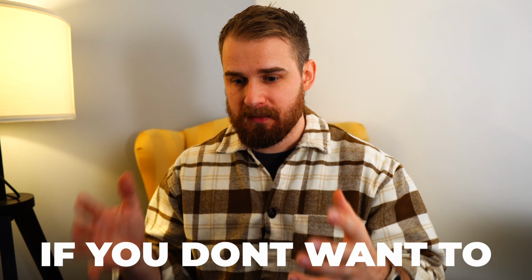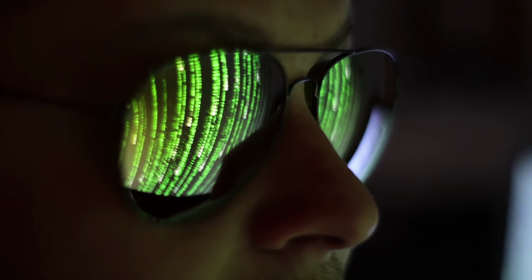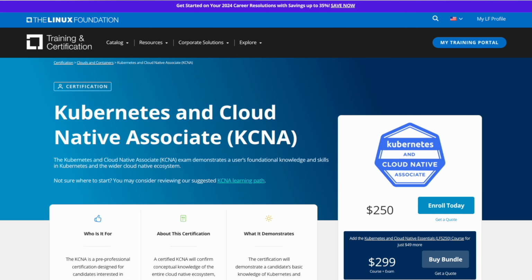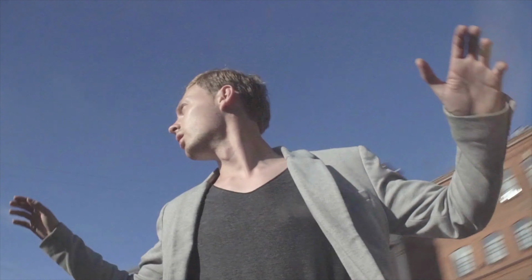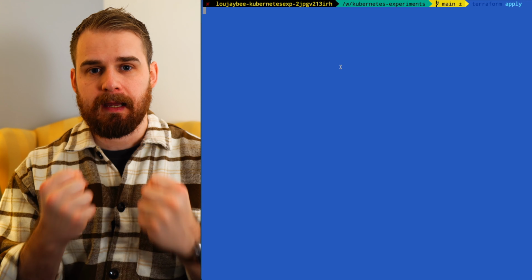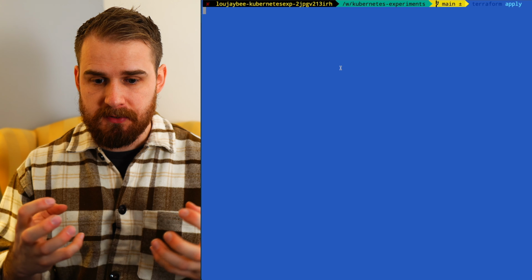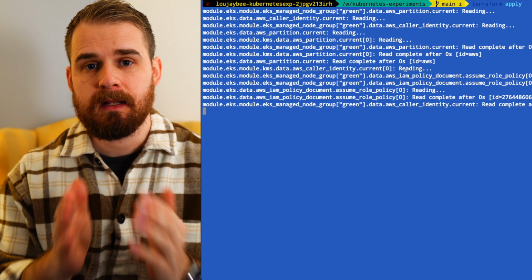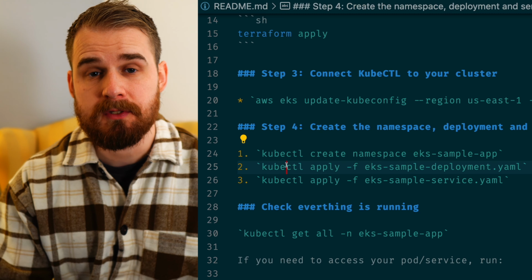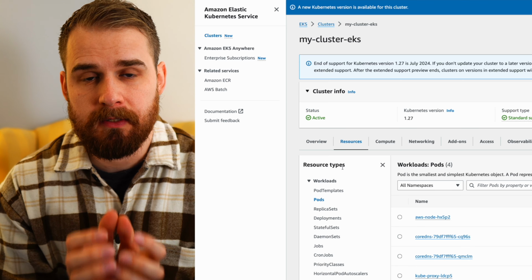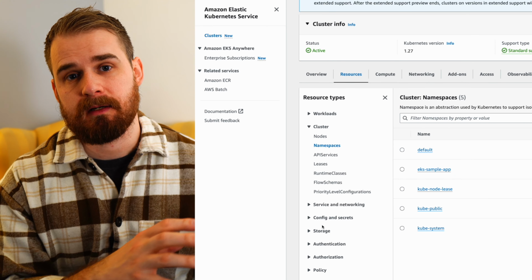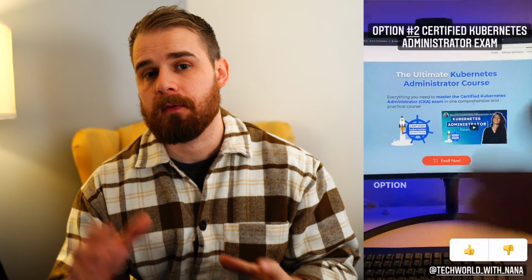If you don't want to make the same mistakes as me and go down this rabbit hole of KCNA learning and going through all the Kubernetes documentation and feeling entirely overwhelmed by all this terminology, and you want to actually get hands-on, deploy a cluster, start to tinker around, start to pull apart Kubernetes, then that's exactly what I'm going to show you in this video. So if you follow along the steps here, you'll end up with a simple cluster running on EKS in Amazon, managed by Terraform.